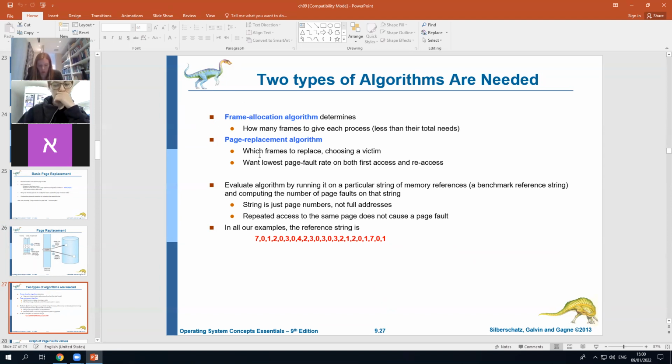And we have another problem to solve, the page replacement algorithm. Which frames to replace, or in other words, choosing a victim. We want the lowest page fault rate. In other words, we'd like to pick pages to get rid of that are not going to be needed in the future. Now, we talked about this a lot earlier in the course. We talked about keeping statistics. Here we can keep statistics on how often a page is used, and then keep those that are more highly used. But I'm just saying theoretically we can do that, and that's not exactly what we're going to talk about right now.